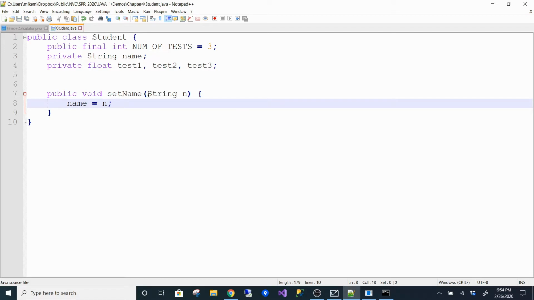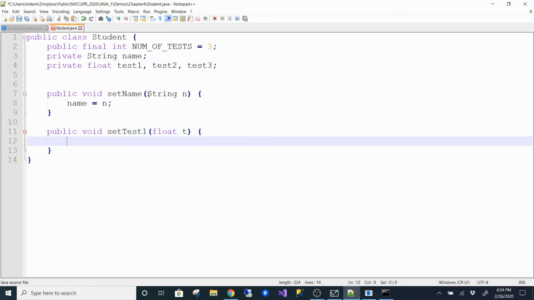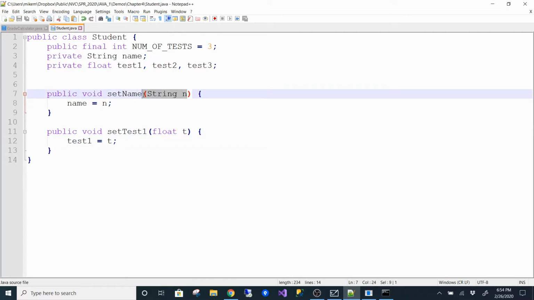The tests are going to follow the same pattern: public void setTest1, but the data type for test1 is a float. So I want to take in a float, and I want to take in a test grade. I'll just give the variable name t for now, and I'm just going to say test1 is equal to t. All right, so whatever data comes inside of here, we're going to assign it to test1. And this is just a placeholder, just to let Java know that your method takes a string or it takes a float, and we just make up our own identifier for this variable.